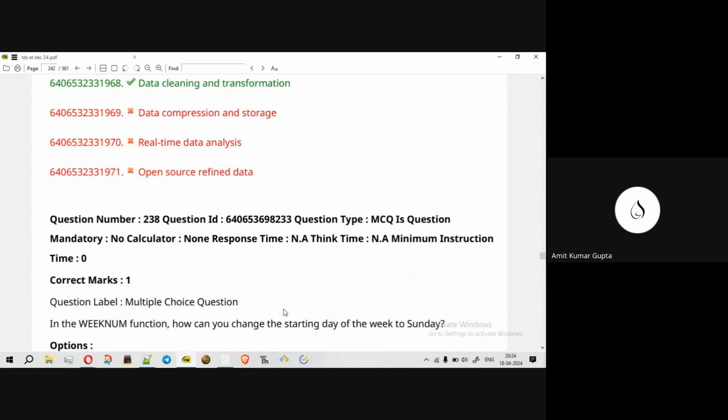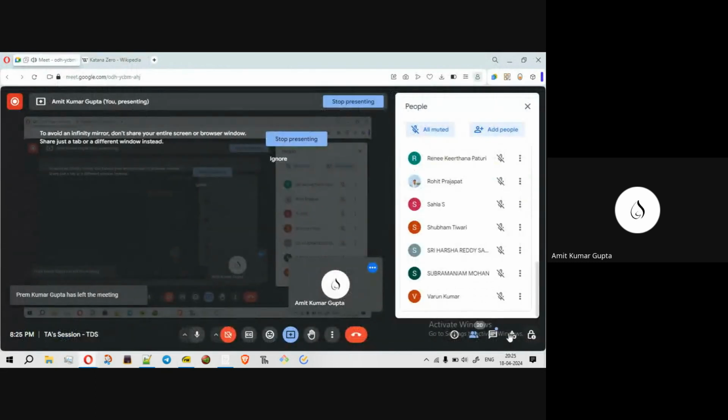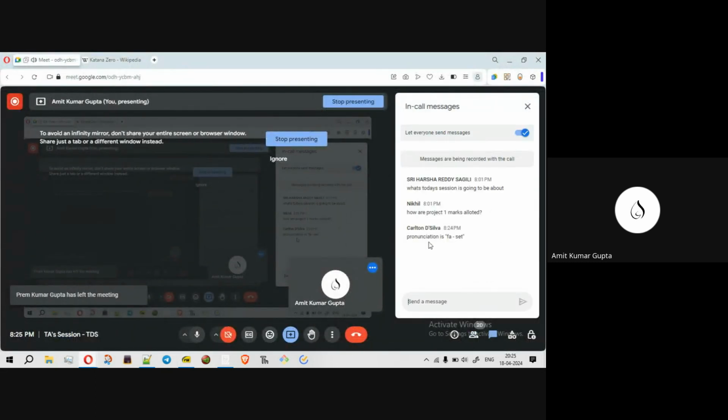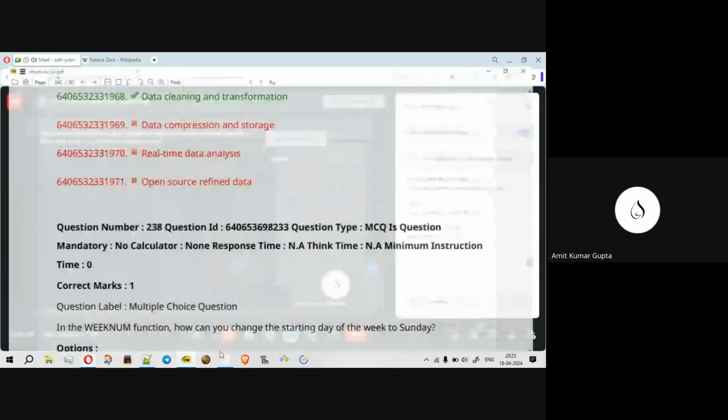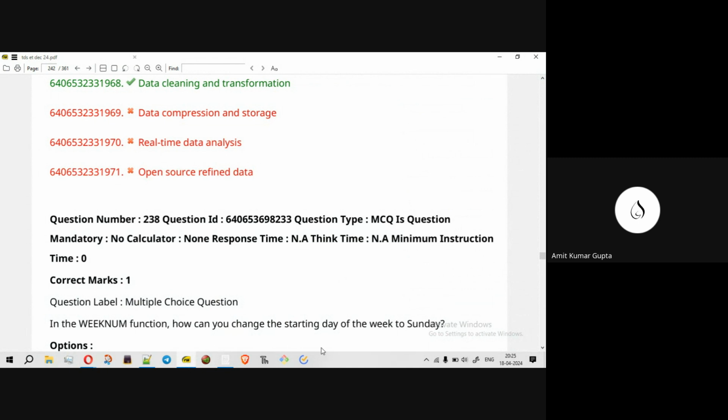Okay. In the WEEKNUM function, how can you change the starting day of the week to Sunday? Who's going to give the answer? Okay, it is pronounced facet. Man, I always call it facket. Okay, nice. Thanks, Carlton. In the WEEKNUM function, how can you change the starting day of the week to Sunday? Okay, so who's going to give the answer? Anyone?